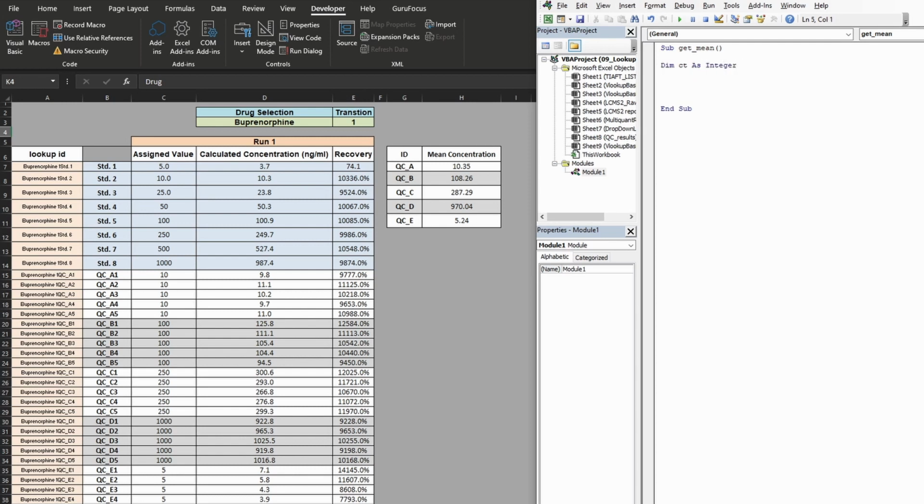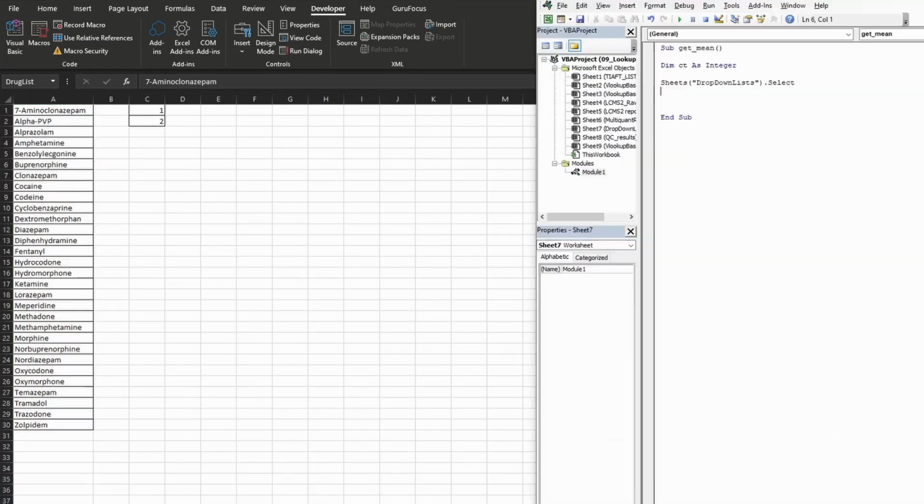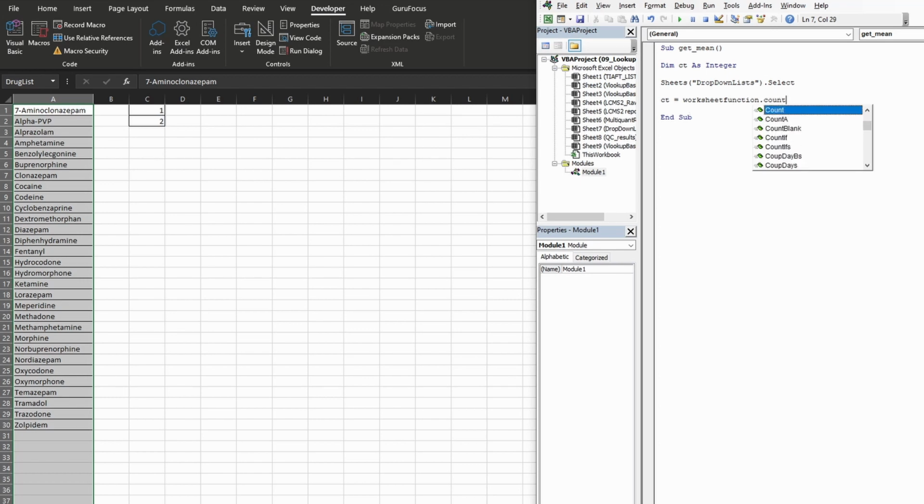DMCT is integer. Okay. So I'm going to say Sheets, drop down lists dot select, and what that'll do is go to this sheet here as soon as I click that. Then I want to say CT is equal to WorksheetFunction.CountA(Range("A")).